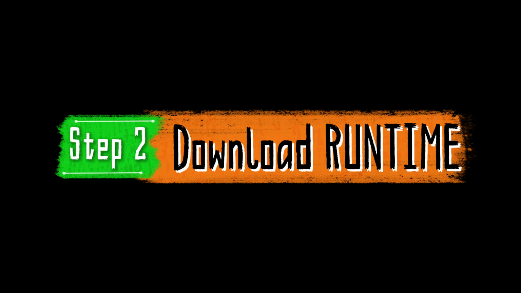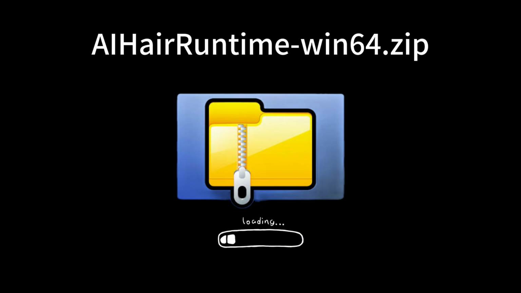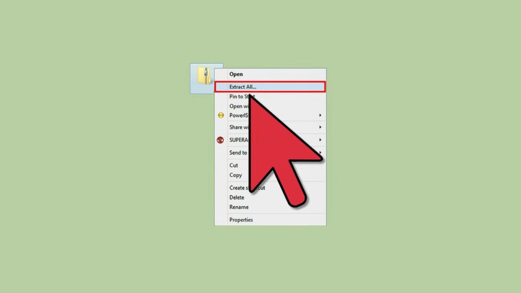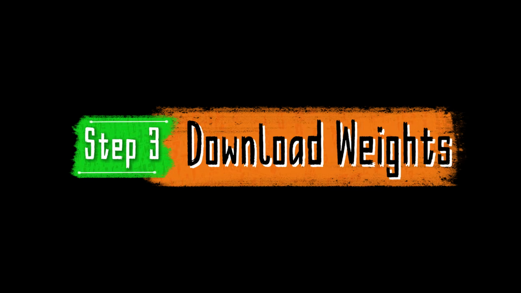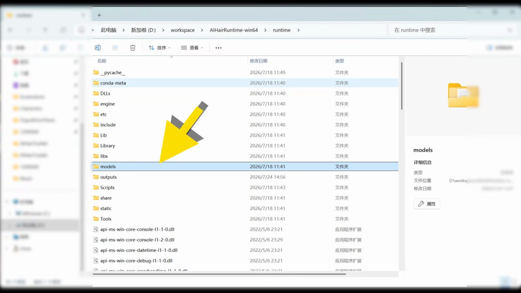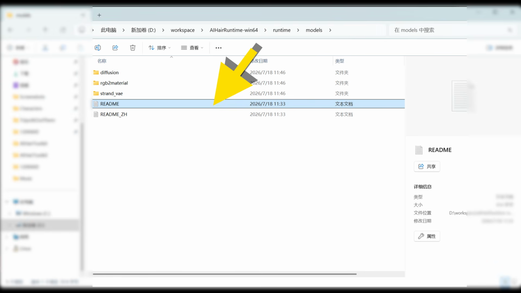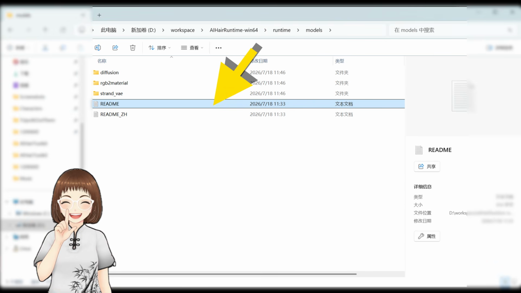Step 2 is downloading AI Hair Runtime, the matching local inference environment. It is a separate package. Extract it anywhere you like, and remember that path. Step 3. Download the model weights and put them in the directory specified by the runtime. Because of the model's copyright restrictions, I can't provide the weights directly, so you'll need to download them yourself following the documentation. It is not complicated, it just takes a bit of time.